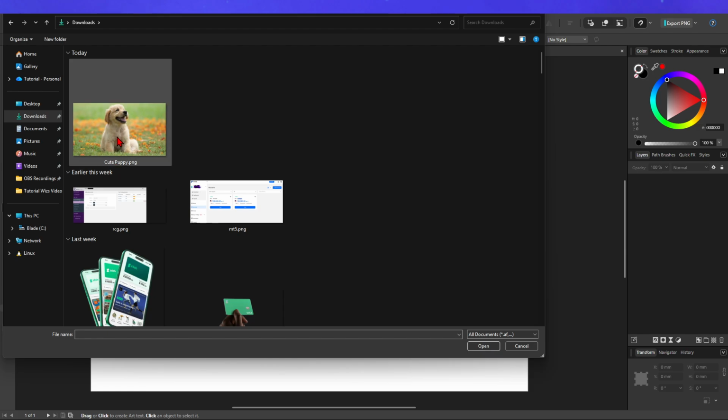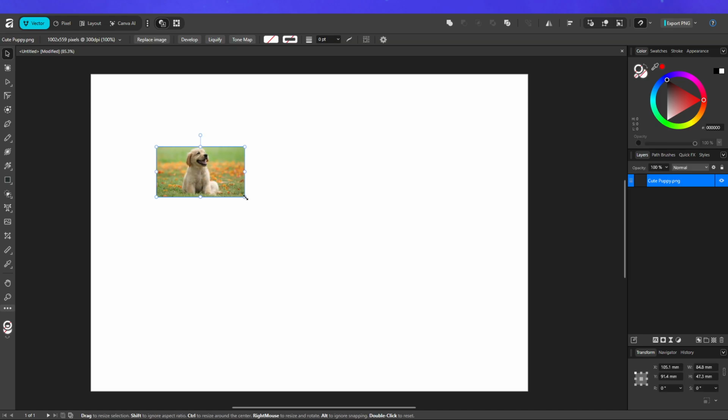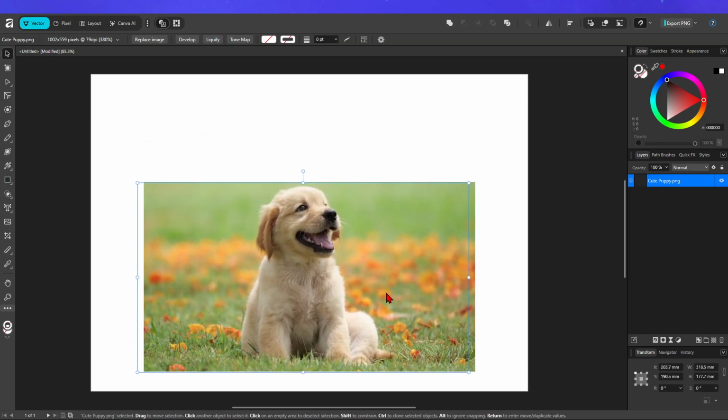All right, so simply double click on your image and now it should get placed in here. So we need to place it. So as you can see, it's not going to automatically do it. We need to click onto the page. Then from here, we can expand it, move the image around.